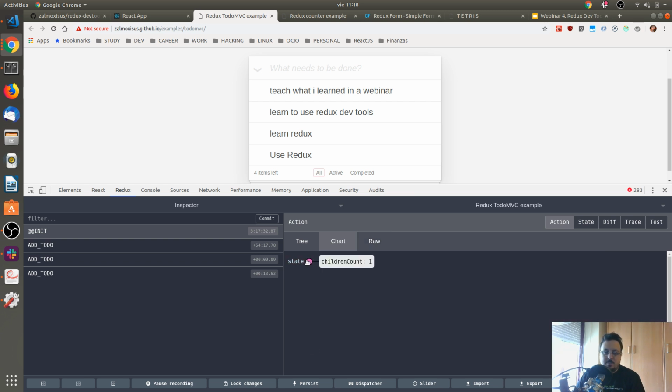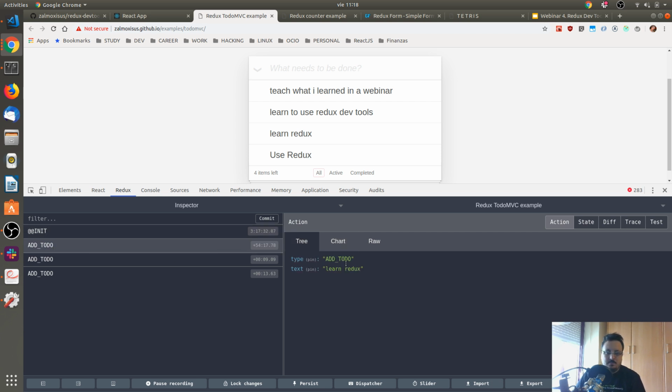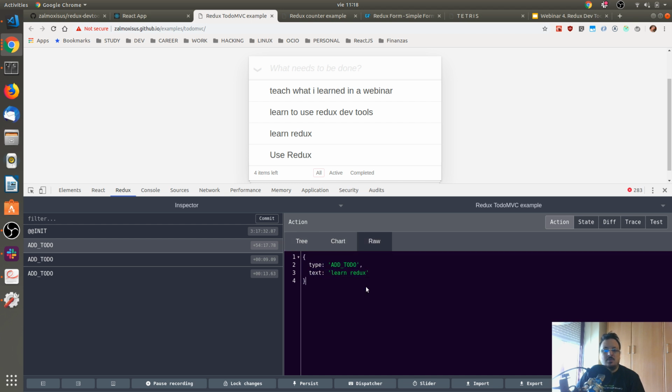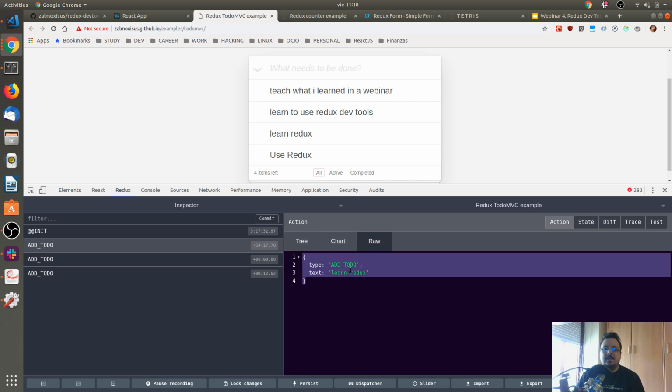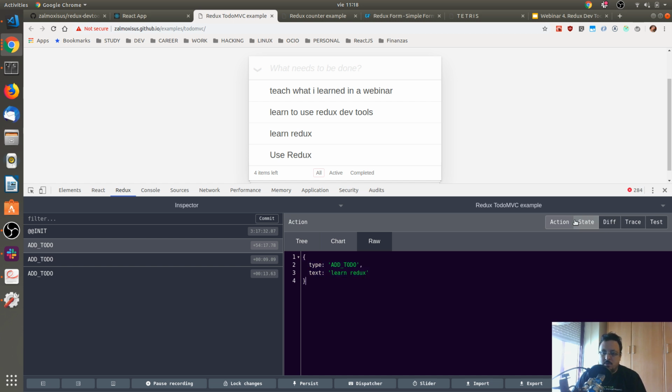In a chart where we see the state has one child and type. So add to do, type add to do, text learn Redux, as chart and as raw. And as you can see, we just see the normal actions. It's not a very complex action. It's like our hello world also.